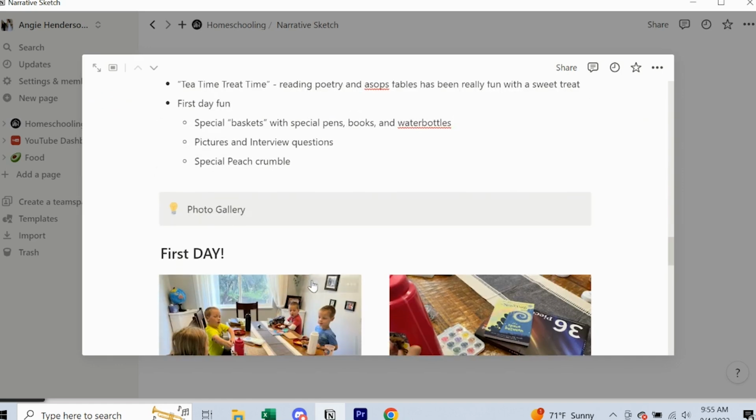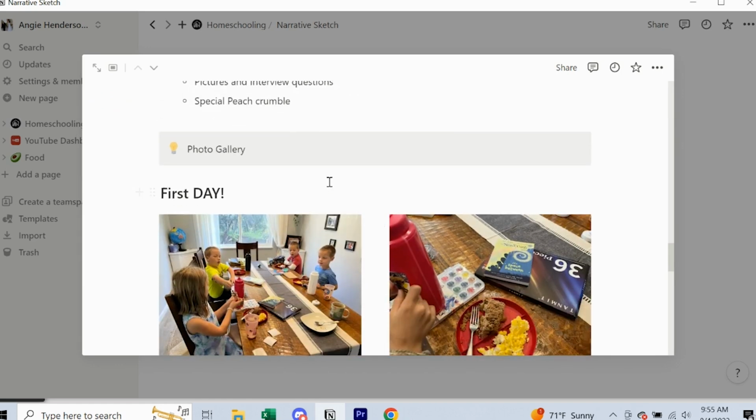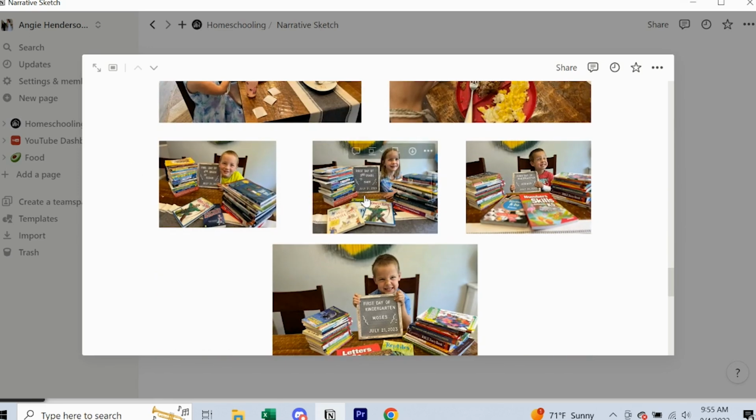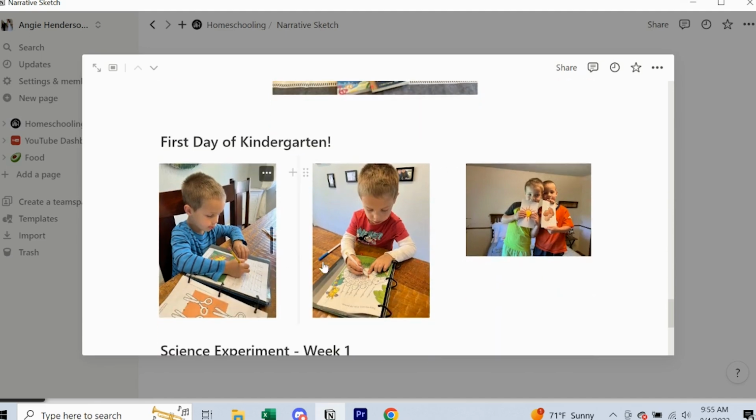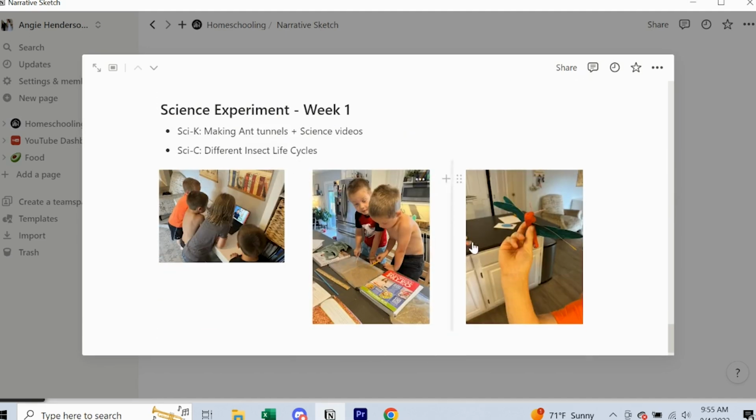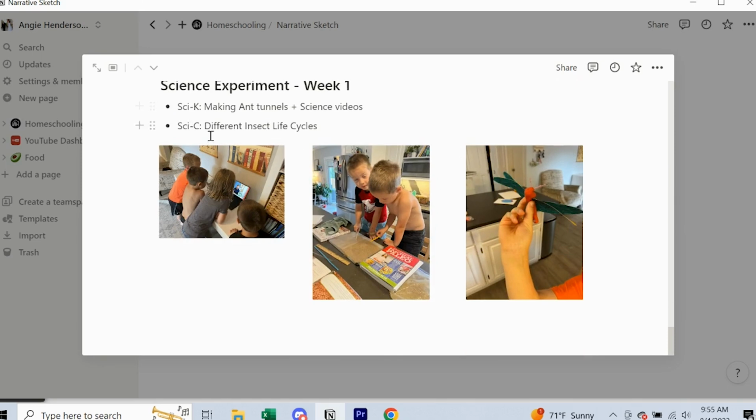And then I included some pictures. And so some first day pictures. Here's all of them with all their book stacks and first day of kindergarten. And we were able to do some science experiments. And then I made a note of what the science experiments were.